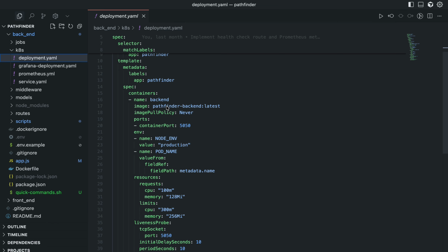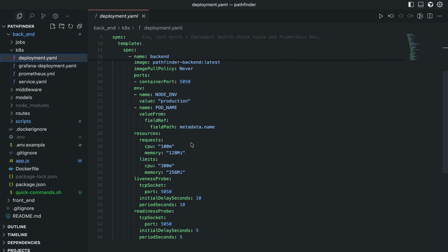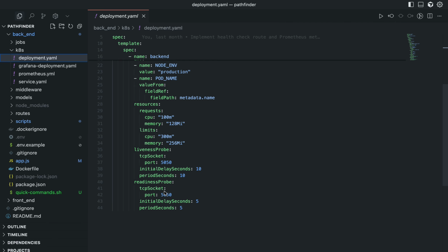So the image being pulled is this image. This is the image I uploaded to Docker Hub after Dockerizing the backend. And then image pull policy is set to never because the image is built locally in the Minikube. And then these are the resources, like the maximum resources allowed, the limit of the CPU and memory and such. And then this is the TCP port it is opening on.